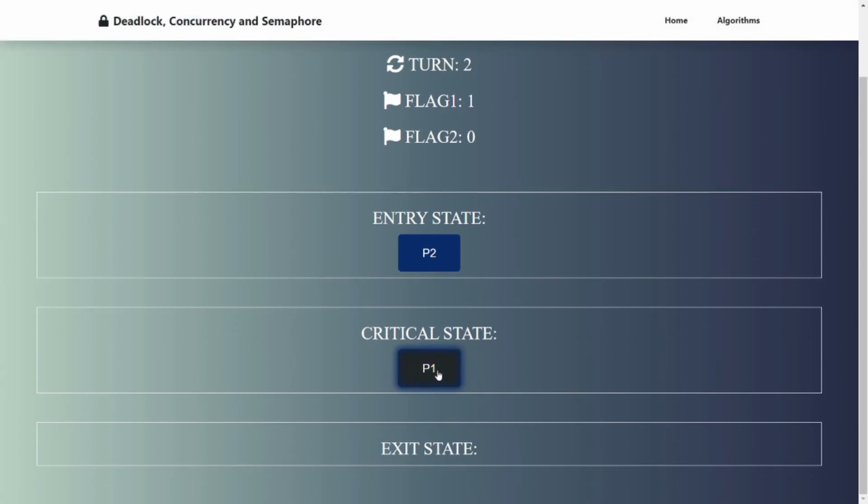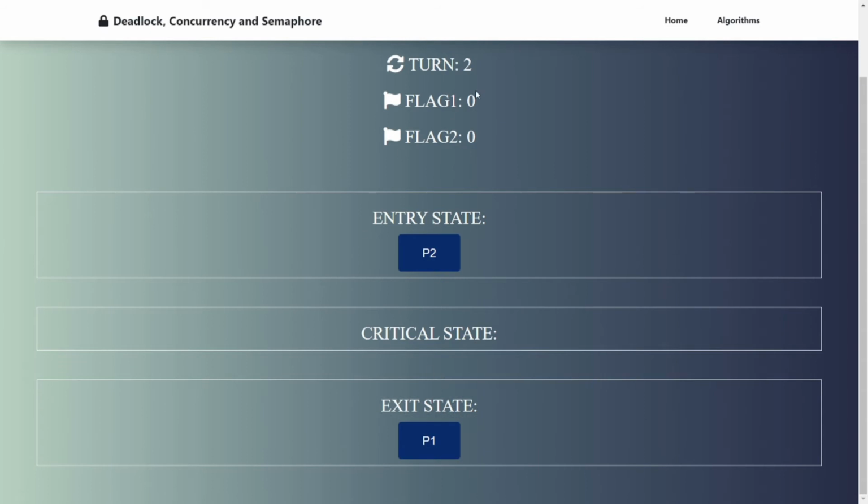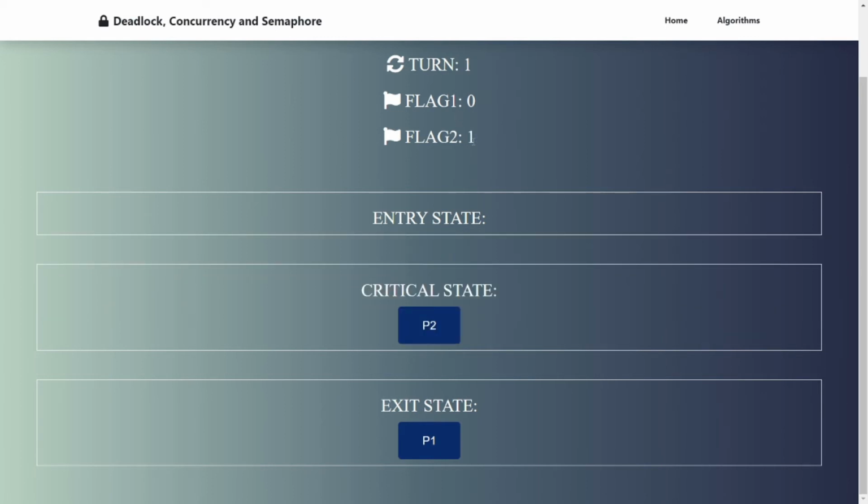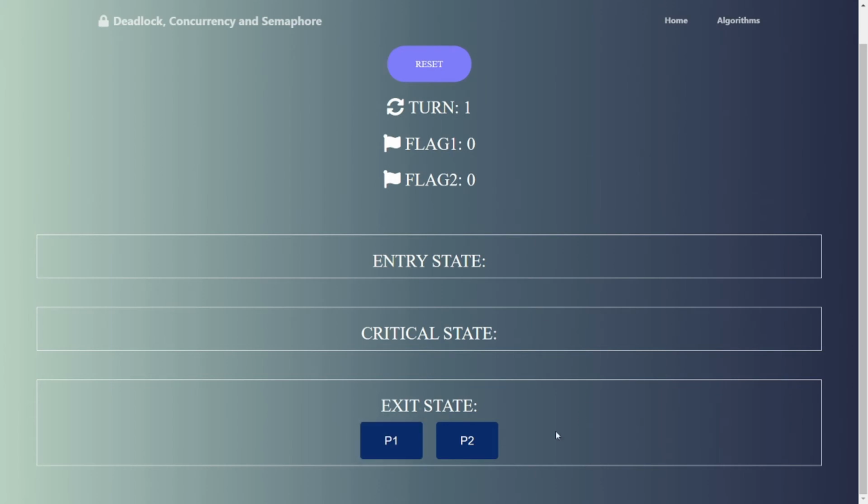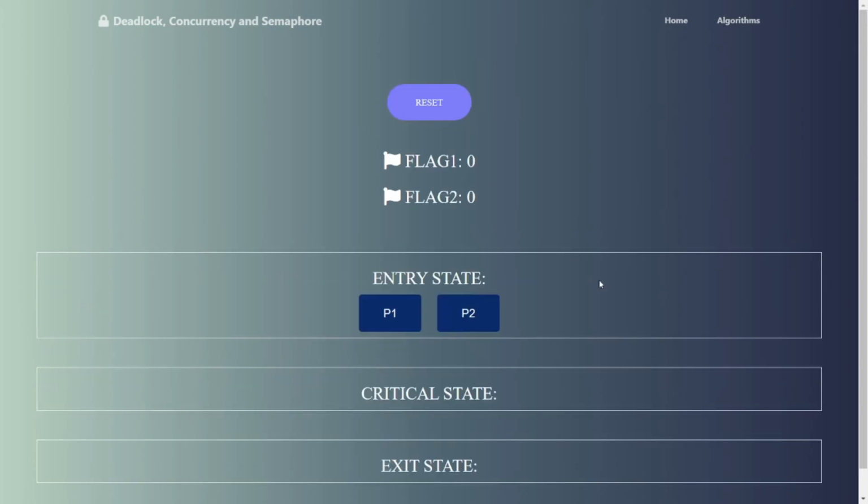So if I click on P1 again, then its flag will again be 0, and the turn is for 2 only because process 2 has not been executed. So now if I click on process 2, then its flag will be 1, and now again we can see that the turn will be for 1 because P2 is being executed. Okay, and both are in the critical exit state. And now if you click on the reset button, it will go to its initial state.